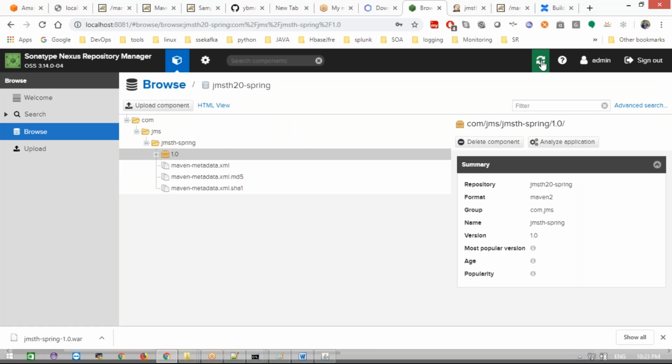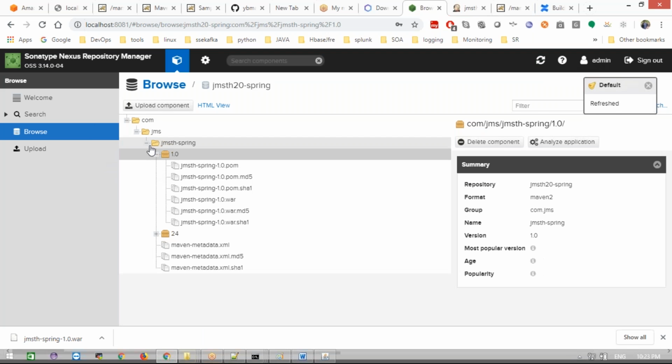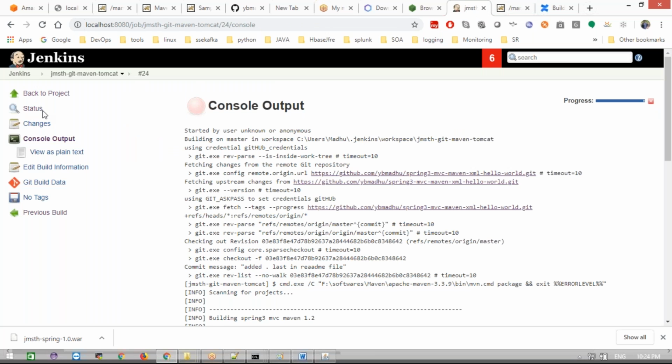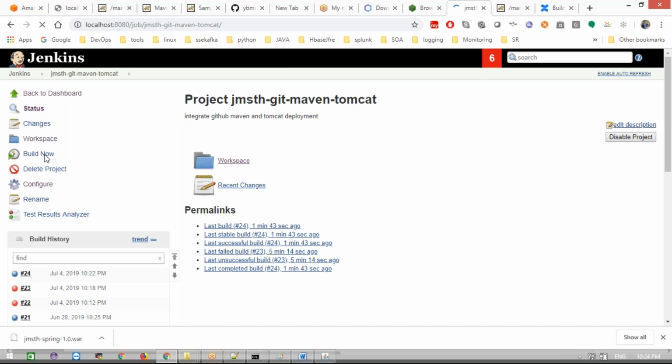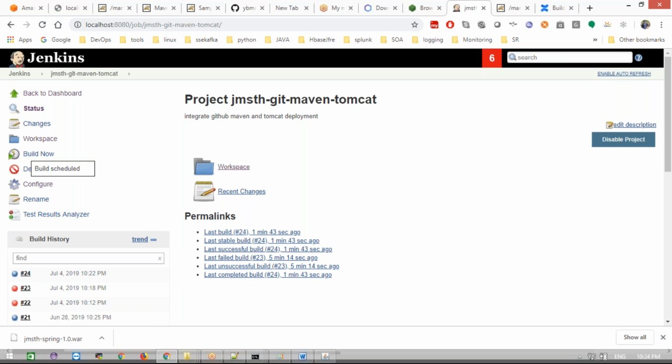Now just refresh this. See, my 24 has come. If I build a new one and click Build Now, 25 will come. I don't want to change anything in the configuration. If a developer pushes new code, the new war will be stored there. Simply, the stable one will go for deployment, to the staging environment. If it is working fine, they will go for pre-production and production also. Like that you go for the real-time environment.